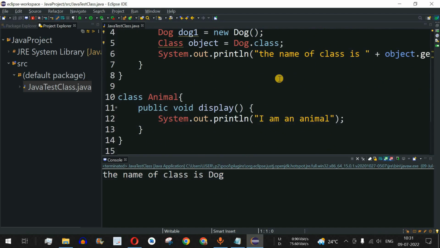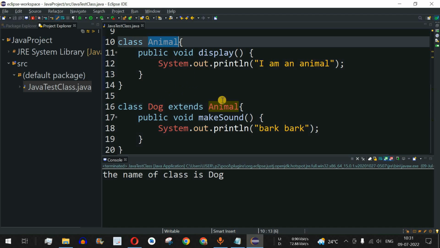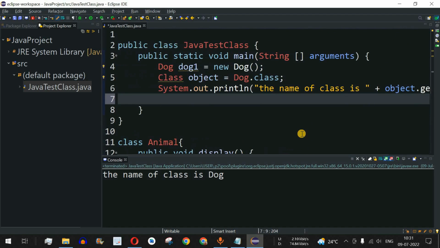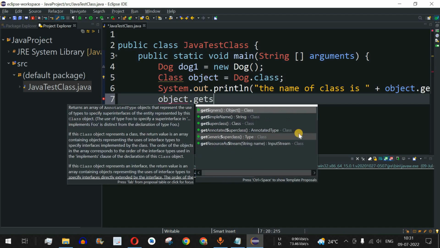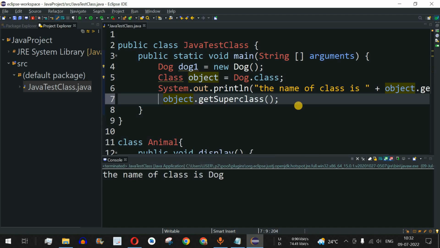Now guys, let's say we want to get the super class of this class, that is dog. The super class of this class is animal over here, and we want to get the details of that super class. So what we can use is the getSuperclass method. We can use this object that is of the class type, followed by dot, and then getSuperclass. As you can see, this is returning the data type of the class type. So we will hit enter, and then we will receive this value inside the class object over here.